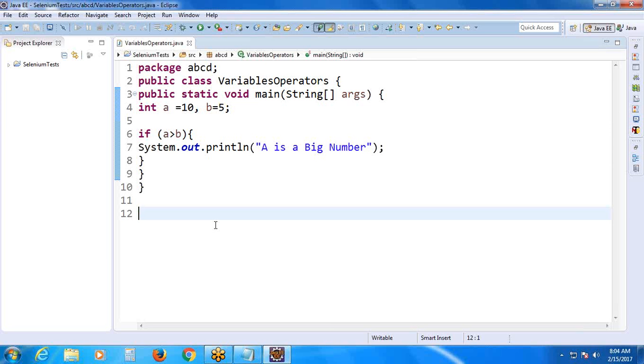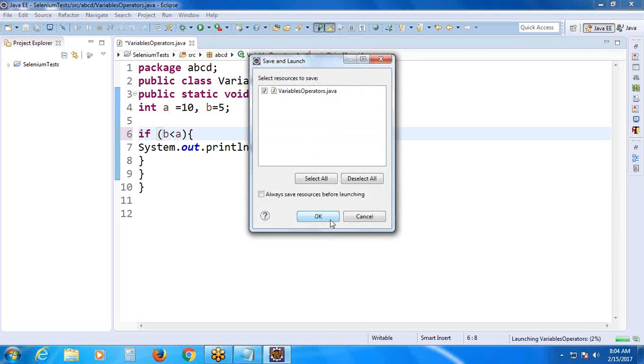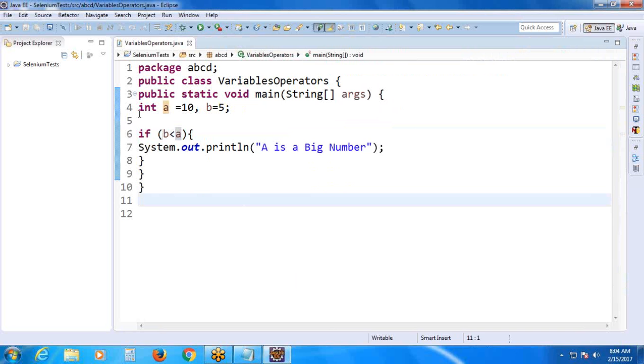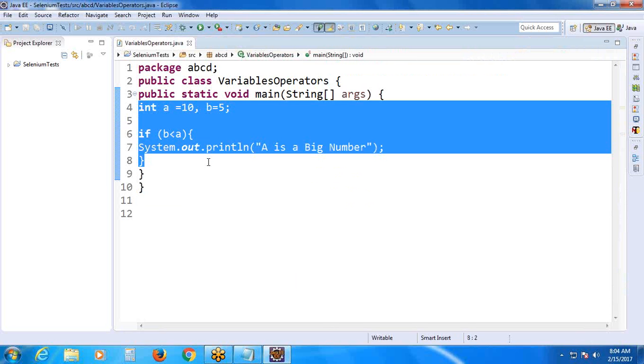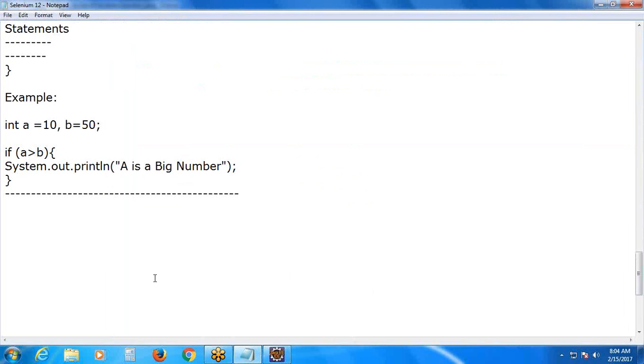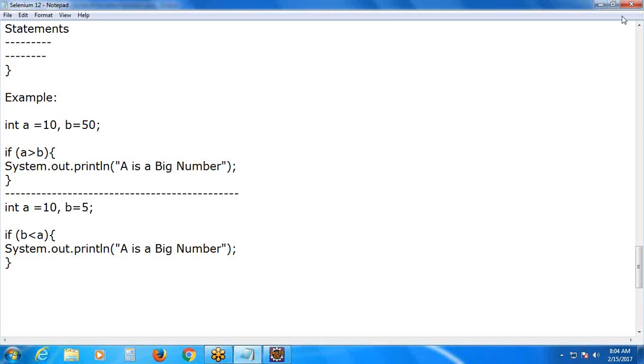Negative. Concentrate, Sirisha. If B less than A, same meaning, isn't it? Run the program. A is a big number only.